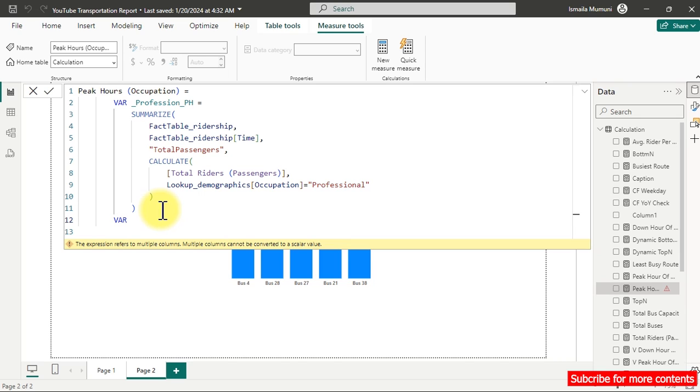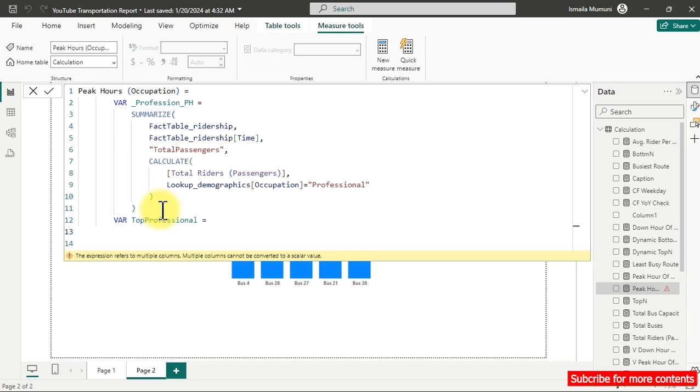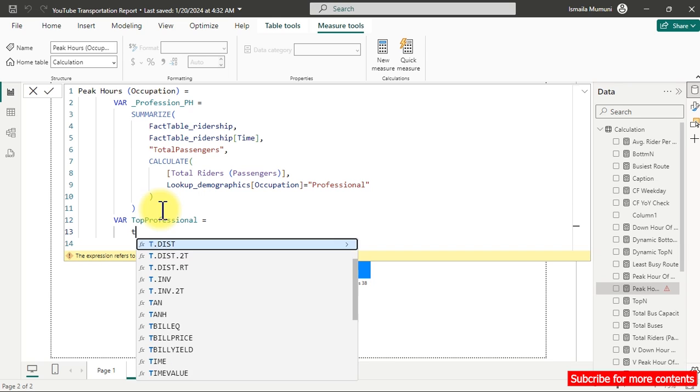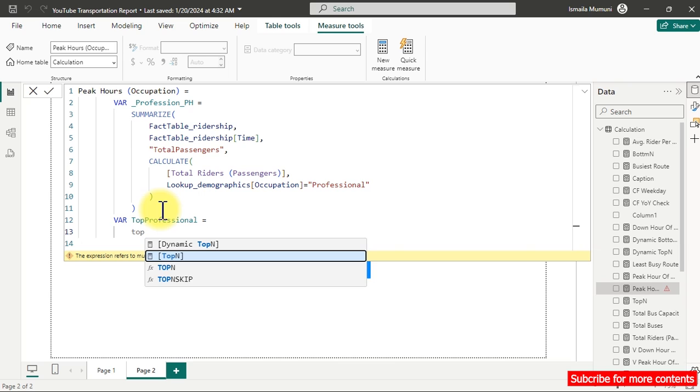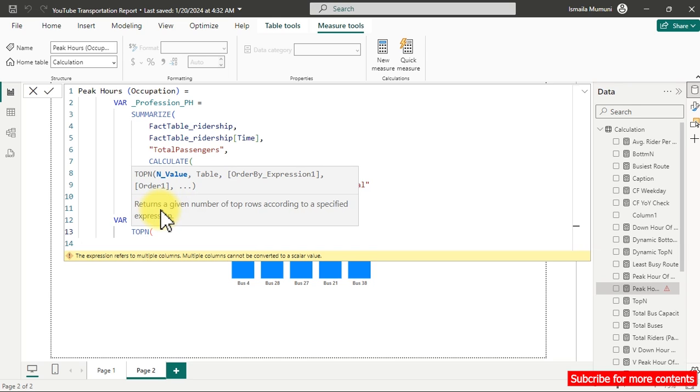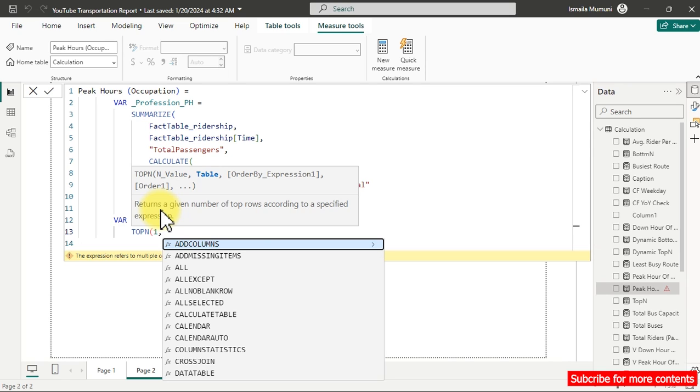So I'm going to create a new variable here. This variable should be called top. Top what? Top professionals. So professional, so equals here. What I'm going to do is to use the TOPN function. The TOPN function is looking for a value. The n value should be 1. We want to extract the top one. And this top one should be extracted.